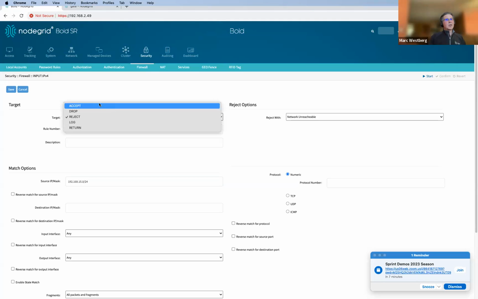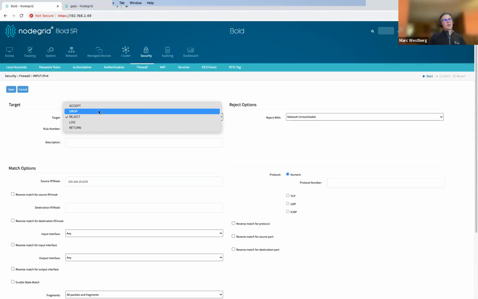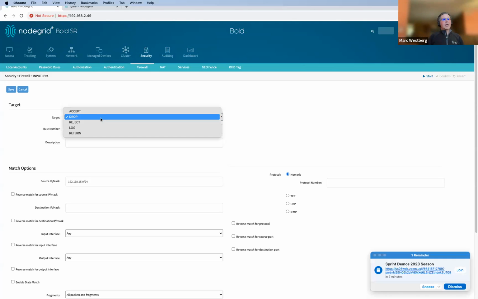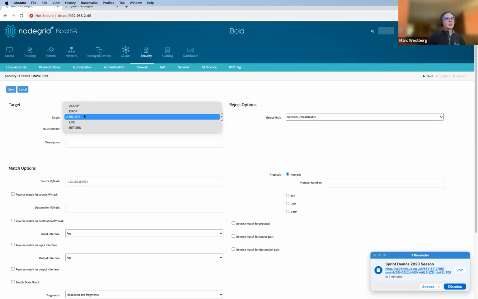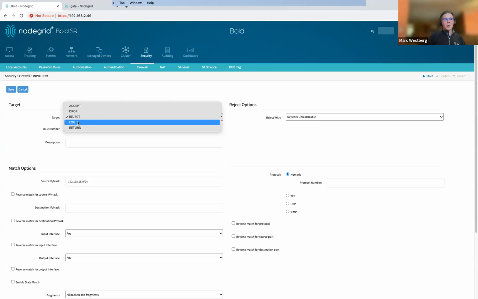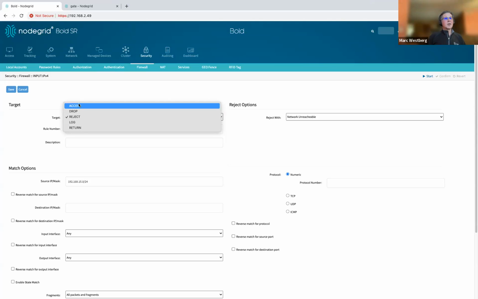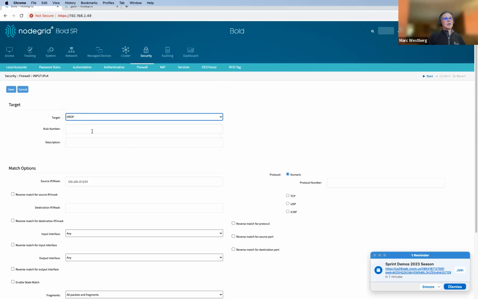The capabilities are accept, drop it. Drop is put no traffic back and say this was dropped or rejected or whatever. And reject is say to put on a return packet to the device: this traffic was rejected. Depends on the security posture. We can make a rule to only log traffic, or we can make it to accept.